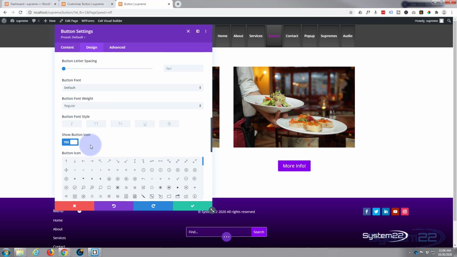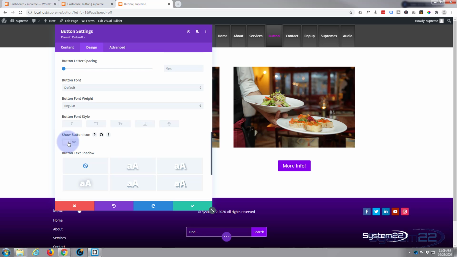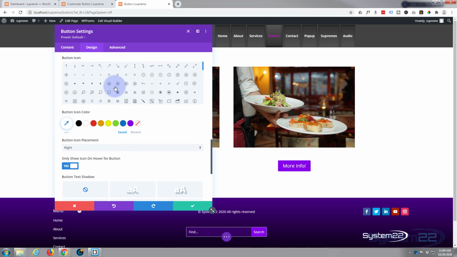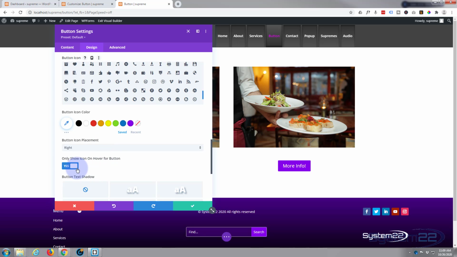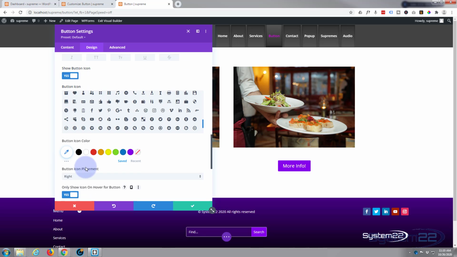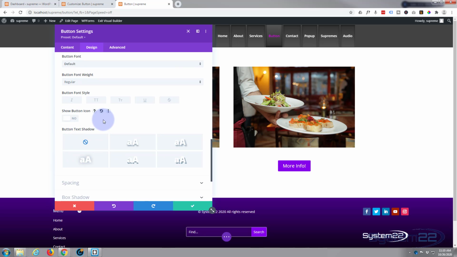And I do want to turn that icon off. So to turn the icon off, just flip that switch there. Or if you want to change the icon, choose whatever you want from Elegant Themes icons right here. And if you want it to show all the time, just turn that to no. Only show icon on hover. No, want to see it all the time. But I don't want an icon, so I'm going to switch mine off.